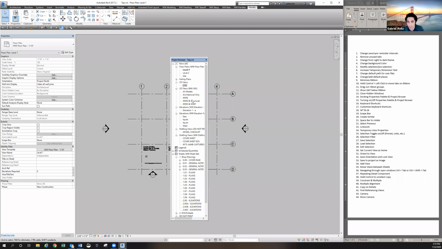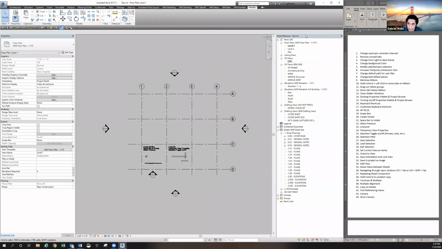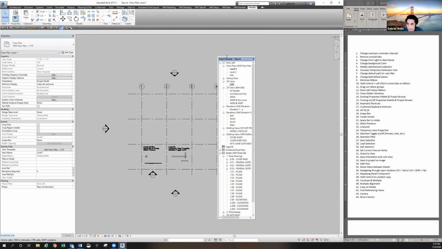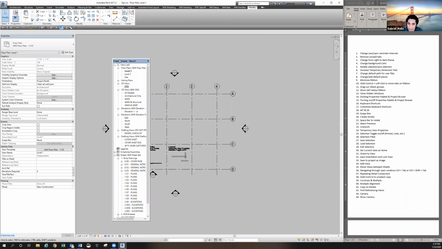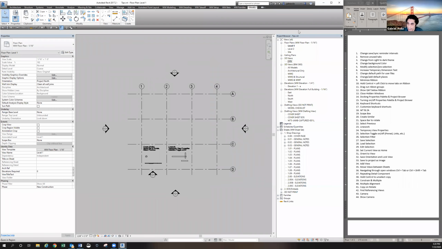But the tip here is instead of trying to get it in the right spot, you can just double click on where it says project browser and it goes right to the same spot that it was in. So for whatever reason, if you accidentally drag it out or do whatever you did to it, you can just double click the top and it goes back to the same spot. So that one's pretty helpful.